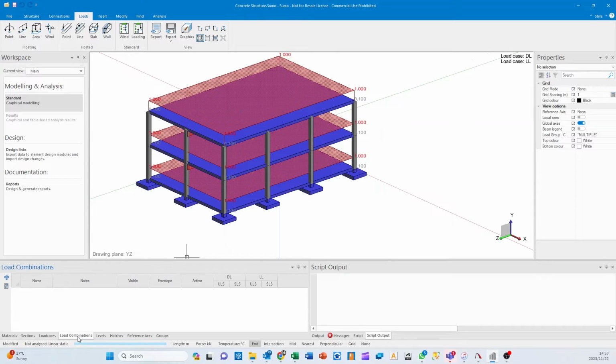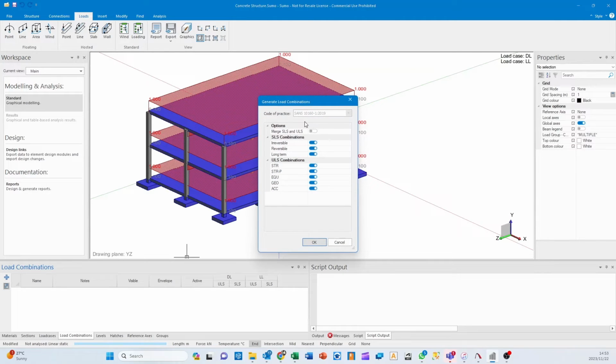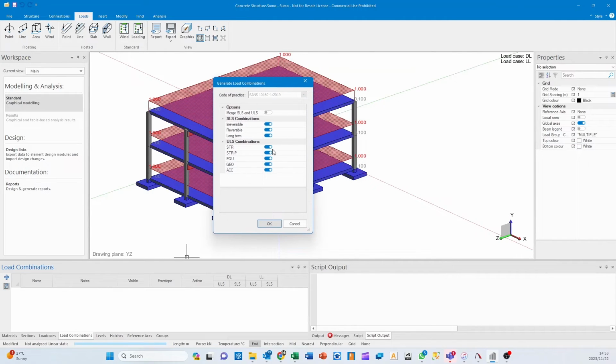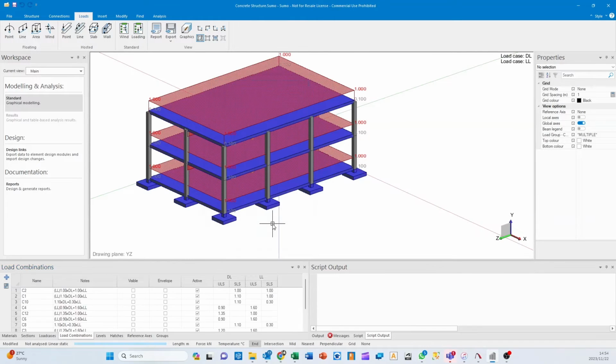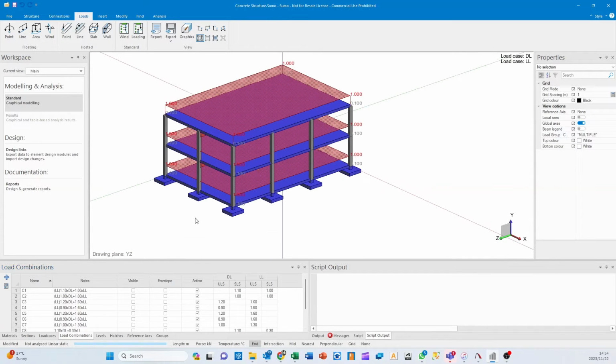So here in load combinations, I can either create the load combinations myself, or in the case where I have defined the parameters of the load cases, I can have Sumo generate the load combinations for me. Once you click on that, it asks you for all of these functions you can tick on and off, and then you can hit OK, and it generates all of those load combinations for us. It generated a total of 12 load combinations, which is fantastic. And then we're good to go.